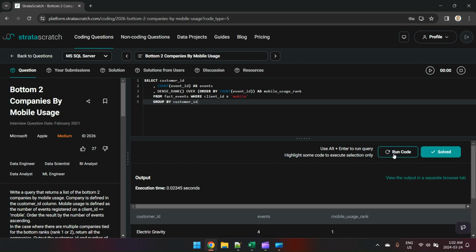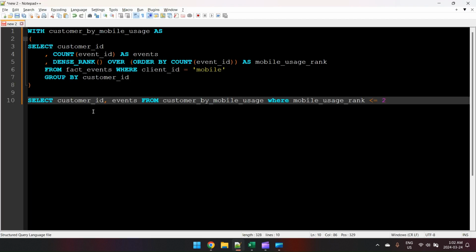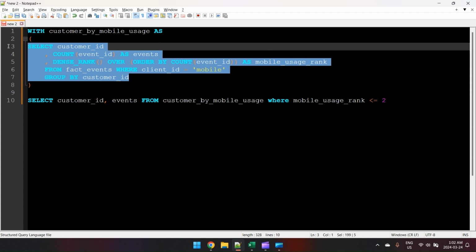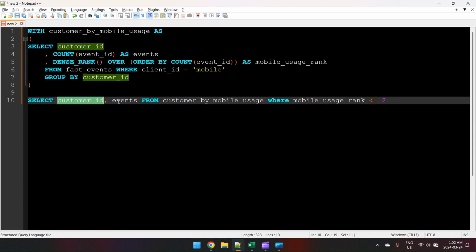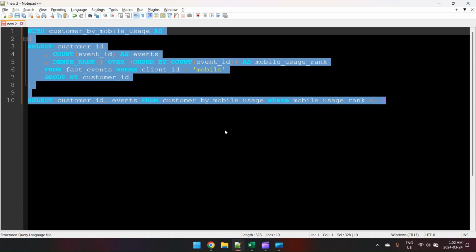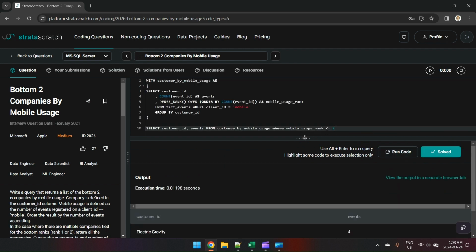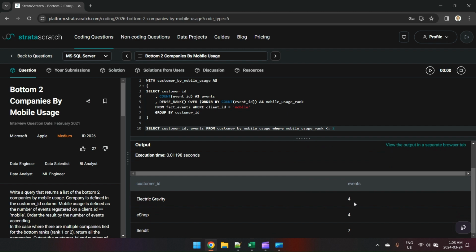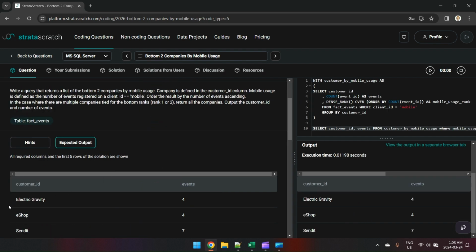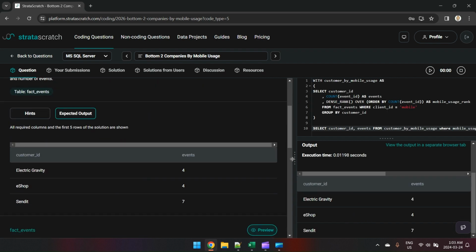I hope you understand this query now. So the rest of this query is extremely straightforward. All I'm doing is, having built this CTE, I'm extracting the customer ID and the events from this CTE where the mobile usage rank is less than or equal to 2. So that will select the lowest 2 mobile usage companies. Let me paste this entire query and run it. And now if you look at the output, you see that we have these 3 companies, Electric Gravity, eShop and Sendit, with events 4, 4 and 7, which as you previously saw agrees with the output provided by StrataScratch.